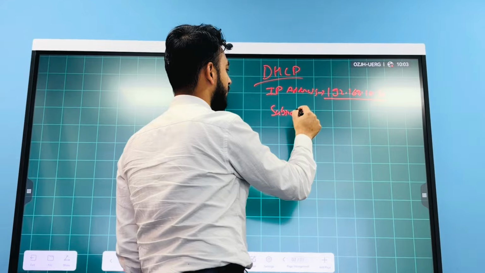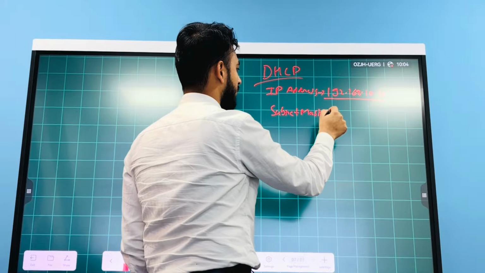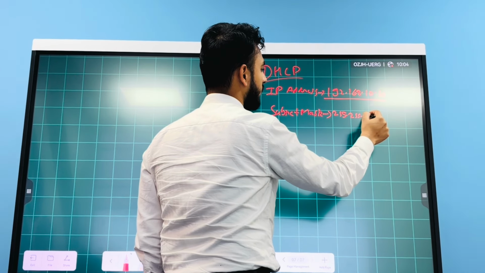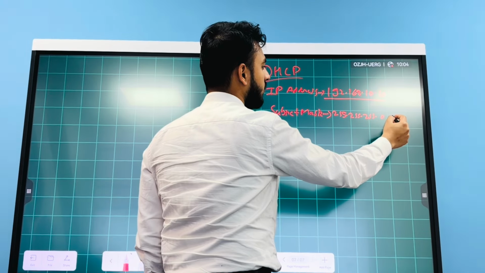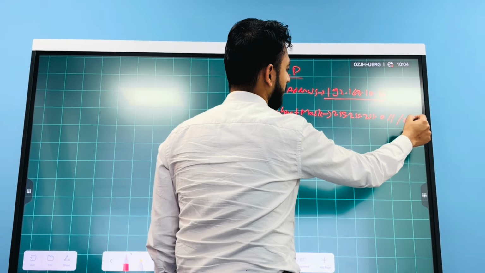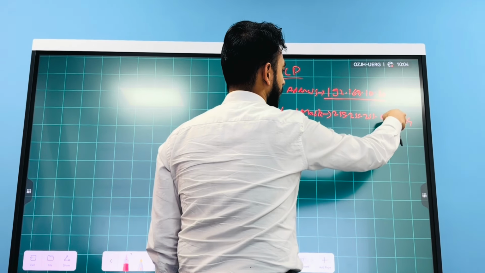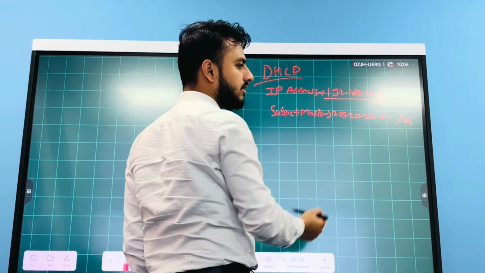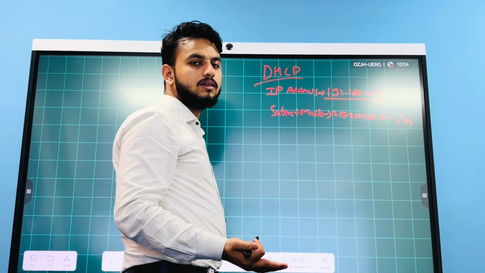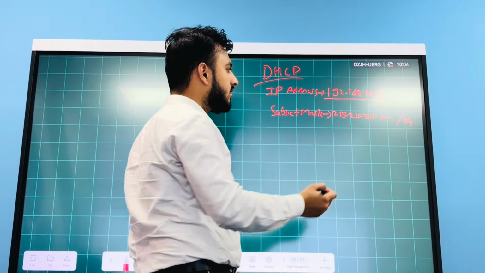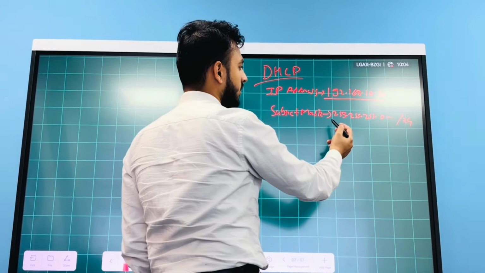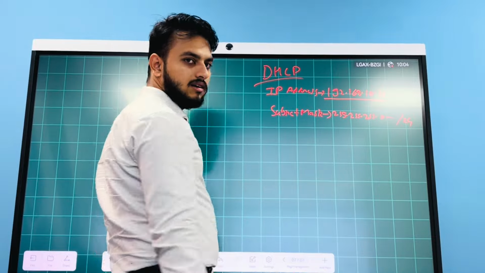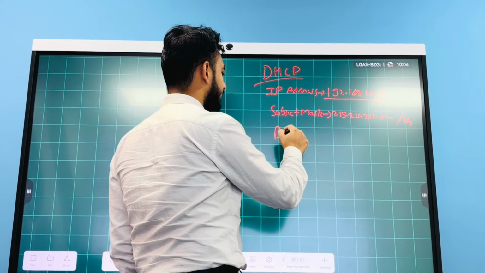Subnet mask. We see something like this: 255.255.255.0. Okay, or you can say /24. We can either write it like this or write it like this. In some machines, some PCs or some routers or switches, we can use /24 as well, but most of the time we have to write it like this. This is a class C IP address. Then we have the default gateway.